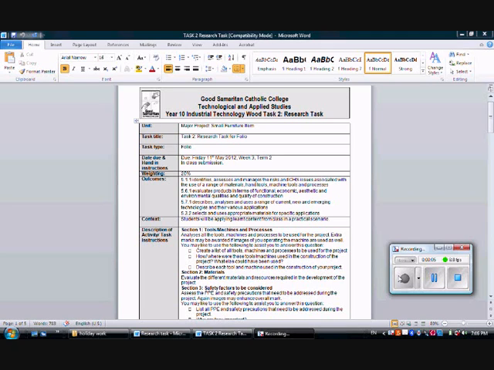This is task 2, research task for your folio, due in a few weeks' time on the 11th of May 2012, and I intend on taking you through step by step on how to do this research task. I'll be referring to this notification that's in front of you that you should all have at this stage, and if not, you need to see your teacher.